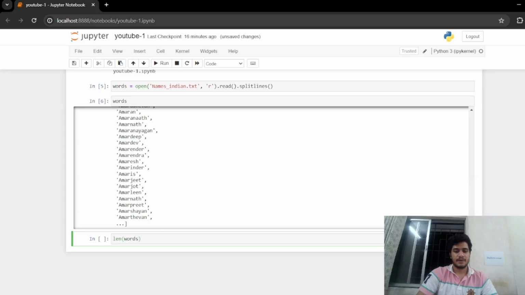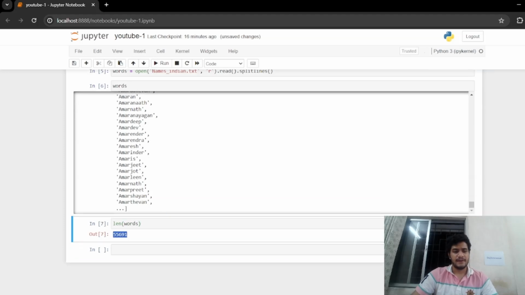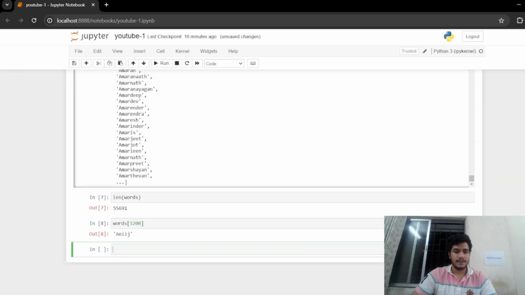Yeah, so we have 55,691 Indian words, and we can pluck out any one specific word from here. For example, let's look at the 1200th word. It's an inch. Let's look at the 4,200th word, which is Balavadan.